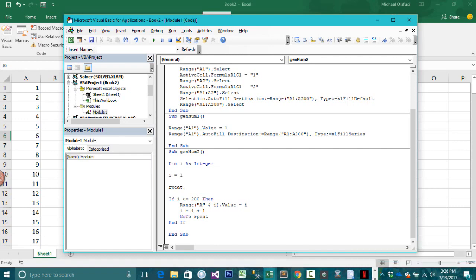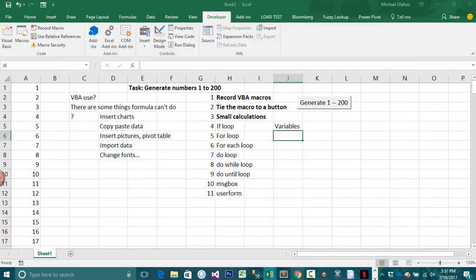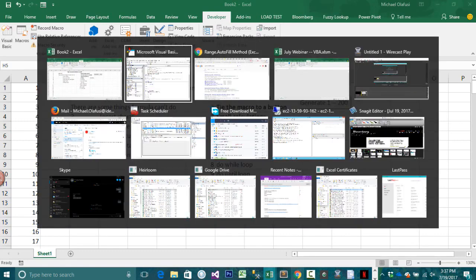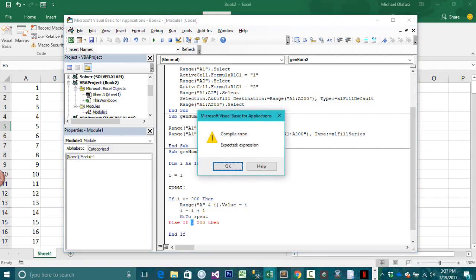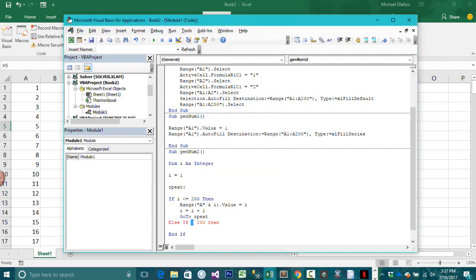Okay, all right, so I'm done with explaining if. That's actually the way if works. The aspect I need you to pay attention to is: if something happens, then do this. Otherwise, just don't do it. I could also have said else if it's greater than 200, then something else. So else if i is greater than 200, then I want Excel to say something else.